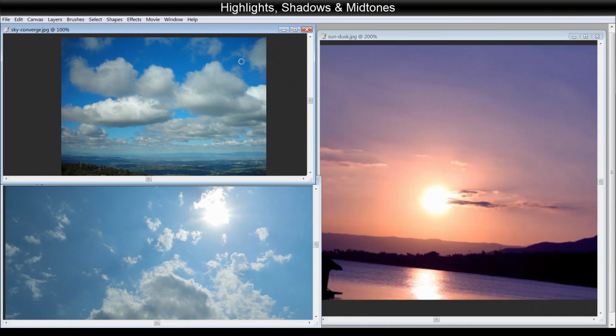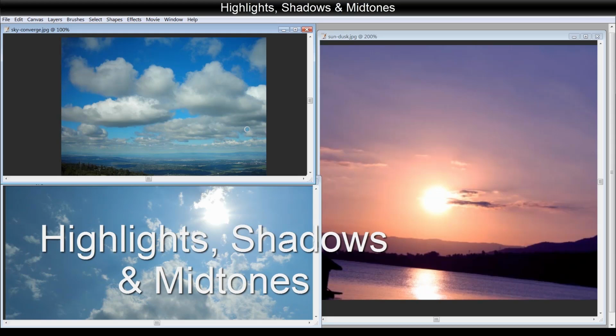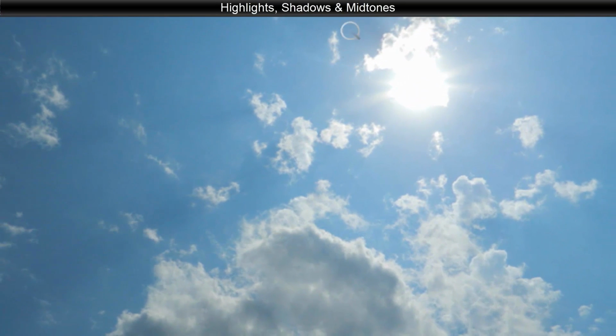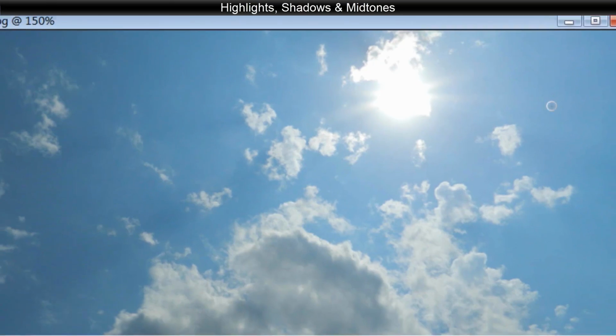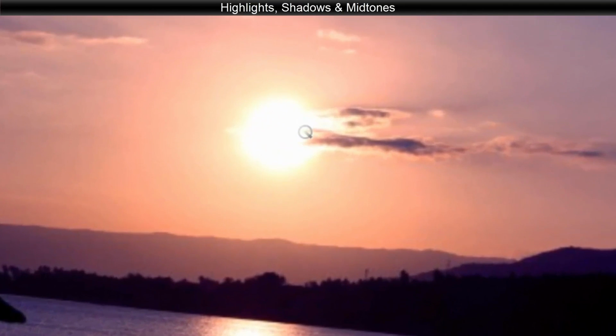Now, when we want to start shading these clouds and any other object in our painting, we're going to need to know the three basic principles of shading, and those are highlights, shadows, and midtones. So in this bottom example here, the highlights would be this really bright white area, and the shadows would be these darker areas underneath the clouds. The midtones would be values that are kind of in the middle, maybe like that, or even the sky would be a midtone.